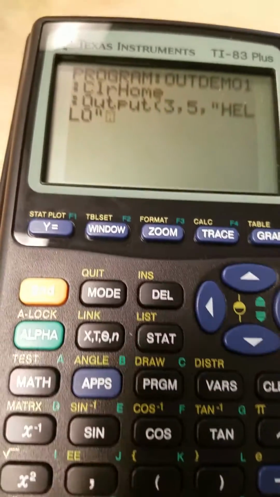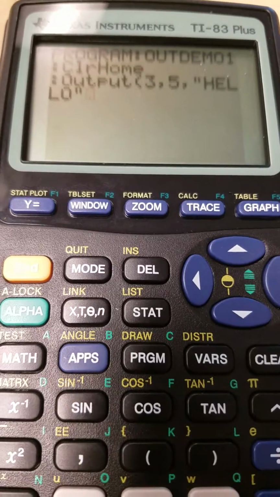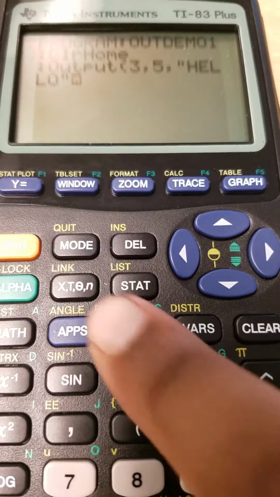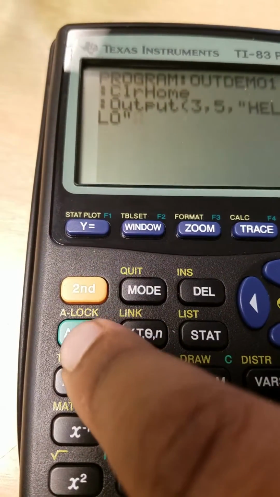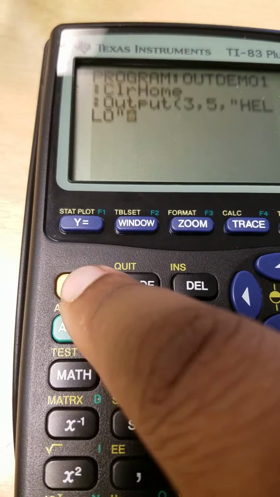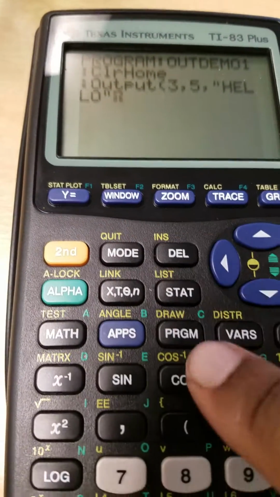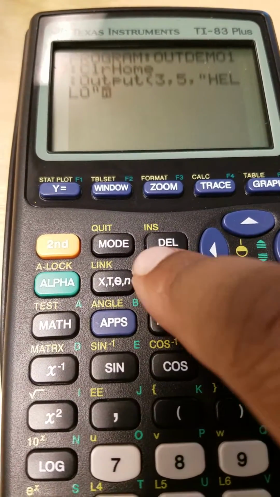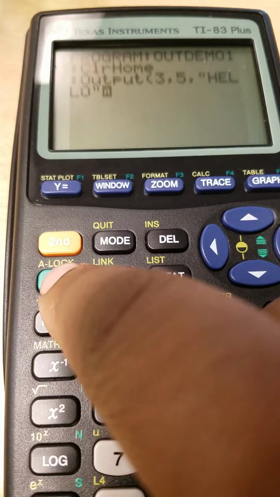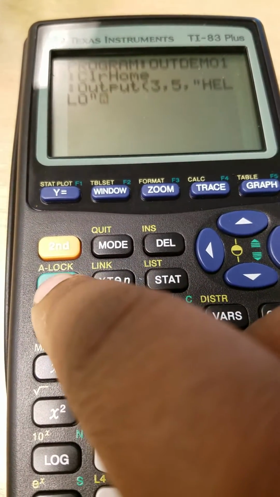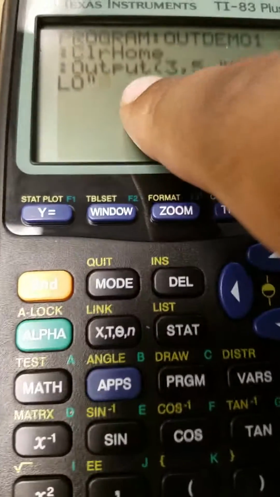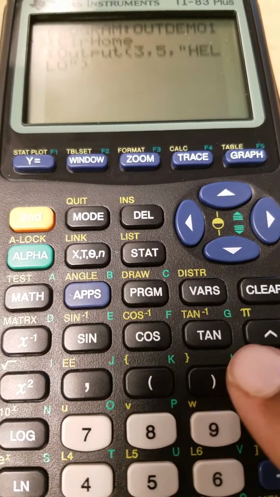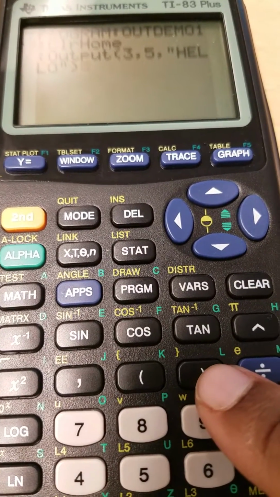And we need to close the parentheses. So go ahead and press second, well, just the second key, so that you have the arrow again. Oh, I made a mistake, so I'm pressing delete. So in order to get the alpha off, you just press the alpha key. Make sure your cursor is flashing plain. Then we're going to press the right parentheses.